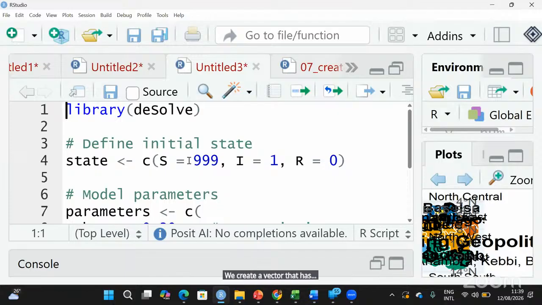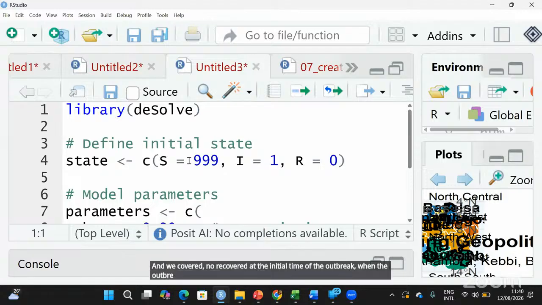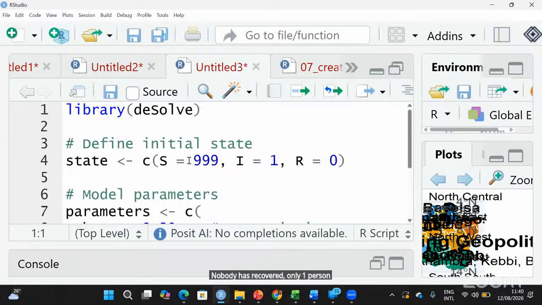So we create a vector that has these three elements: S equals 999. These are the initial conditions, the initial states. The number of infected persons is just 1, and recovered, none. At the initial time of the outbreak, when the outbreak started, nobody has recovered. Only one person is infected out of 999 susceptible persons.